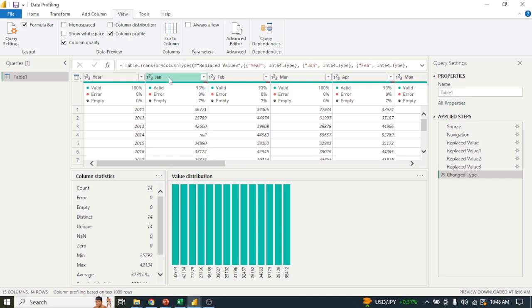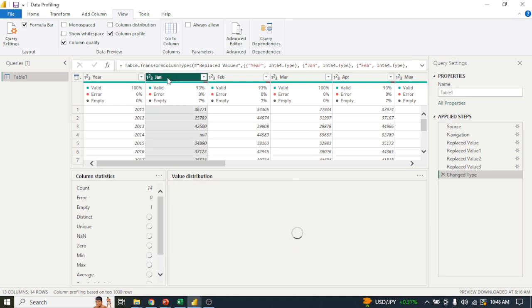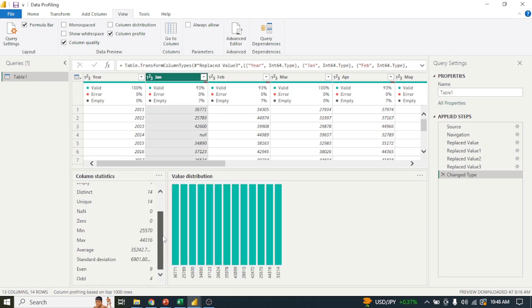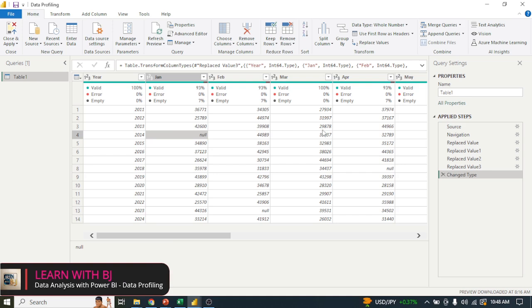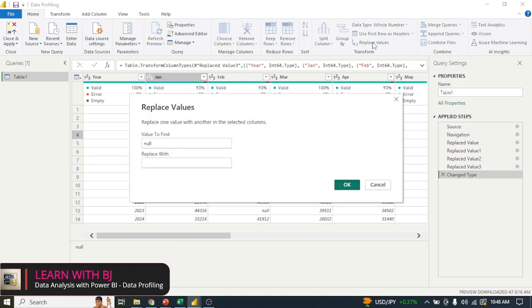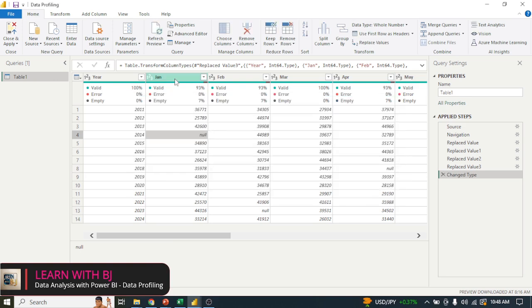Column quality gives us statistics and value distribution. When you go to January, focus on where we have the empty values; the empty values for January are 7%. When we scroll down here, we have an average of 35 to 42.7. We can click on this cell now and replace that value with 32. So this is the average value, 32 to 42.7. We'll click on the null value, go to the home tab, then replace value. It was 32. Okay, let me just go back.